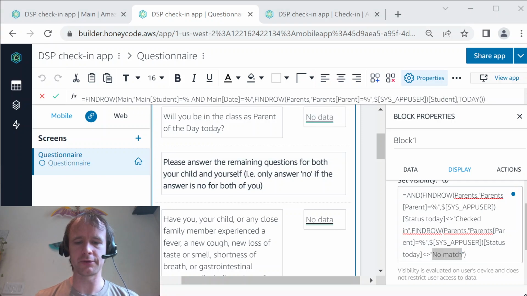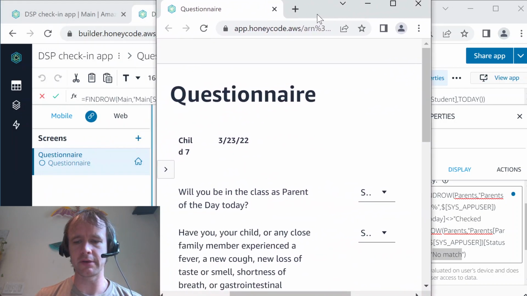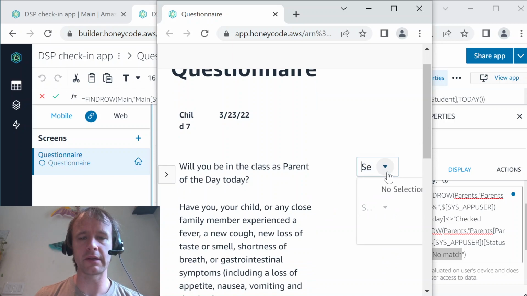So let's just flip over to, I will say I'm showing these in a sort of squished up window, just because I'm on a computer to demonstrate, to try to vaguely simulate having it on the phone. I will say, on the app on the phone, it actually does look a lot cleaner than this slightly messy looking thing here. But anyway, so, will you be in class as parent of the day? Let's say I won't. Have you had any symptoms? Let's say I haven't, etc.